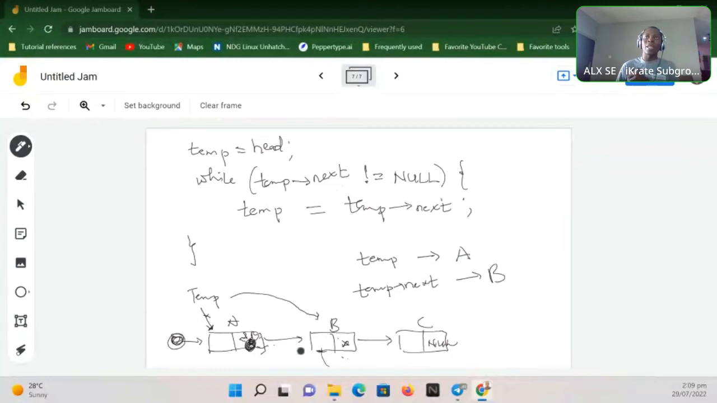So if I check that temp next is not null, that means there is actually a node there. I come and update temp and I say, okay, temp, you should now be equal to the temp next. So our temp after this first line is now equal to B. Then we'll come back to our while loop and check: is temp next null right now? Once temp is equal to B, temp next right now is equal to what? C. So we are now coming again to check, is temp next null?